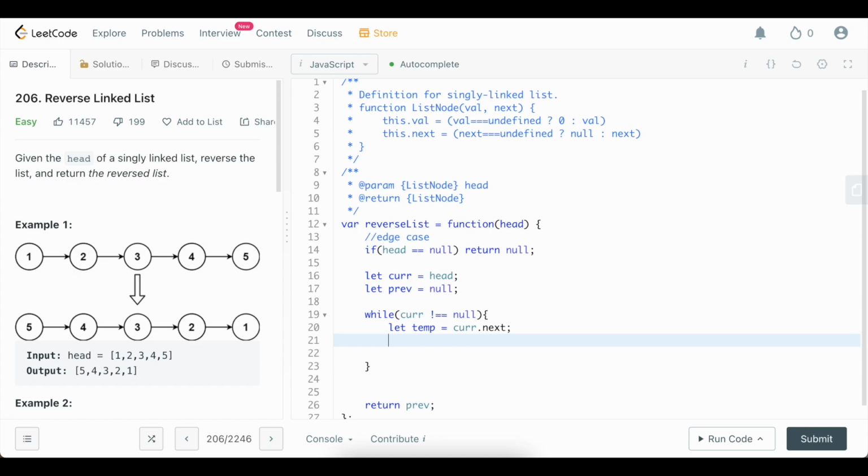And then we're going to say current.next equals prev. So current.next is going to be pointing to prev, which is null. Now we just need to update prev. Prev equals the current node, which in this case is 1. And then lastly, the current node equals temp. So this is pretty much the whole problem.